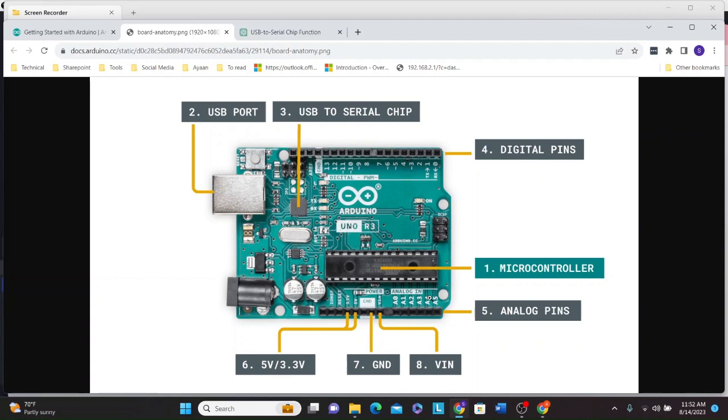So let's talk about analog signals in more detail. Suppose I have a temperature sensor connected to a 5-volt analog pin in my Arduino Uno board. Based on the temperature of its surroundings, the temperature sensor will give a value between 0 to 5 volts because it's connected to a 5-volt pin.